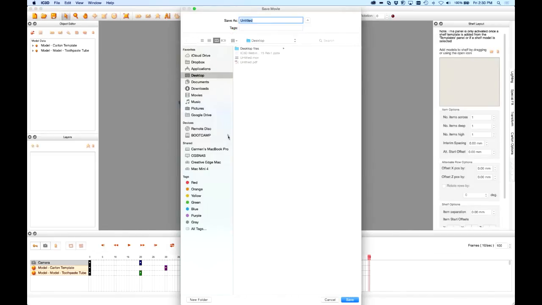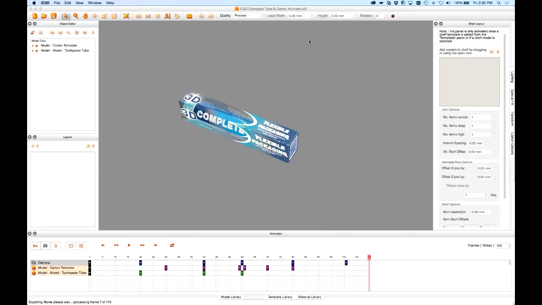So now I just record that timeline, save that out, and now you'll see down here it's going through the frames to build this timeline for us, and then we can view that movie at the end.